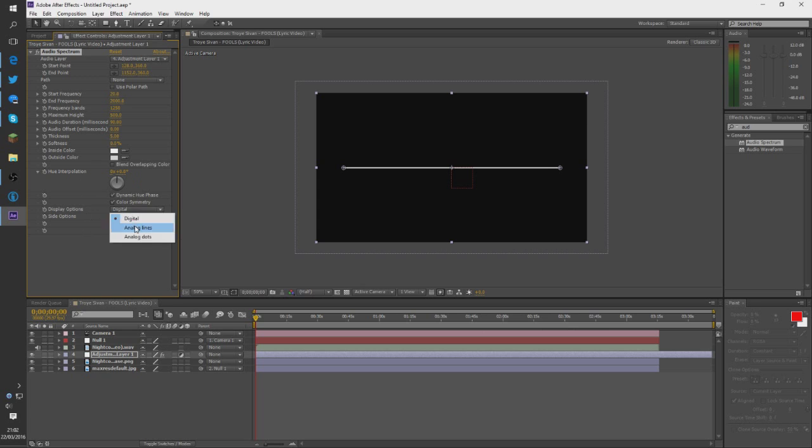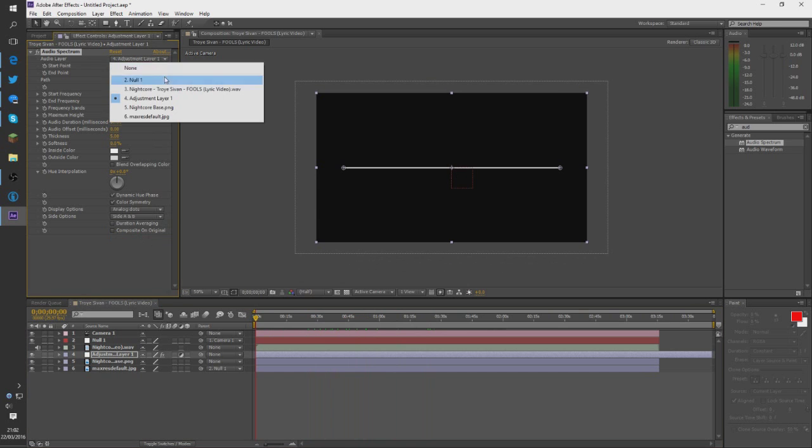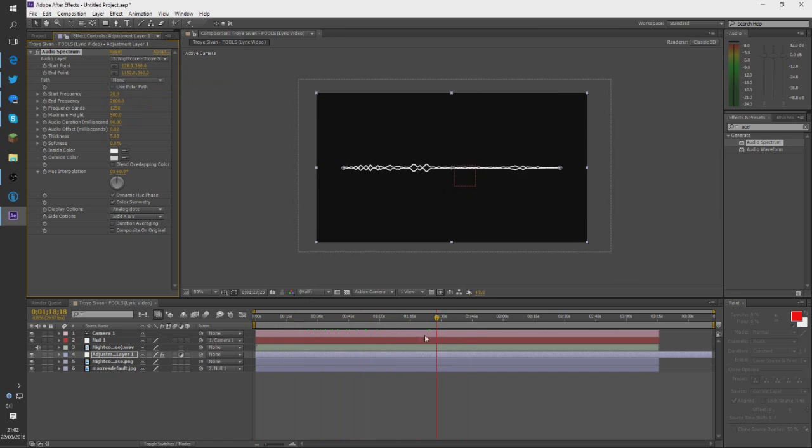So display options, digital, that just is what looks like analog lines because of the frequency bands I've chosen. Analog lines doesn't do anything, but then analog dots, if I go to the audio layer, select your audio layer, that's what that looks like. Then the analog lines, because of the one that I've selected, frequency band wise, doesn't do anything, but then digital just looks like this. I mean, pick your personal preference.